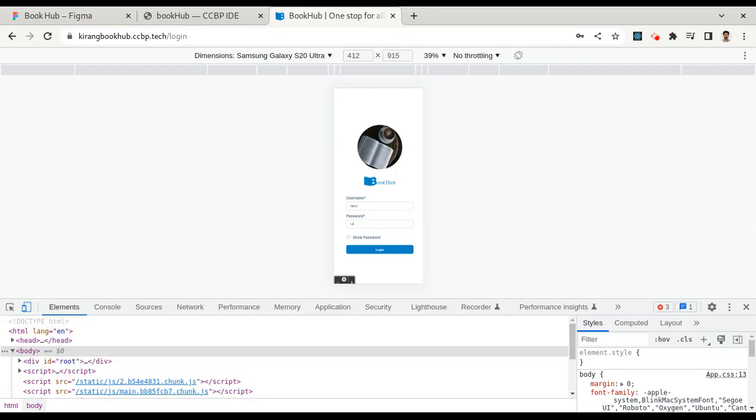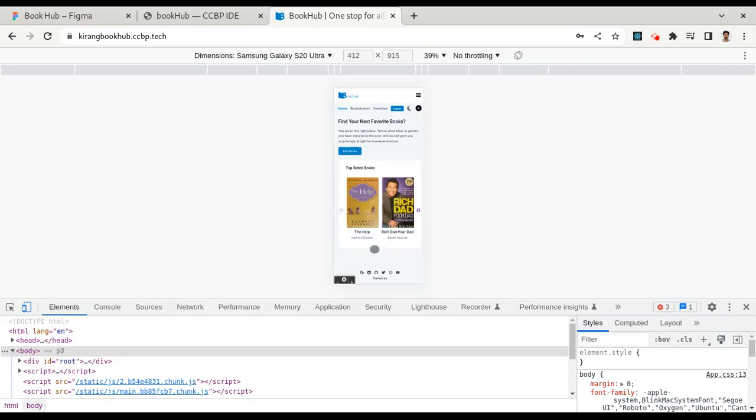I'm giving the credentials. So when the user clicks to show the password they entered, it can be displayed when the user logs in. This is how it looks on mobile devices.